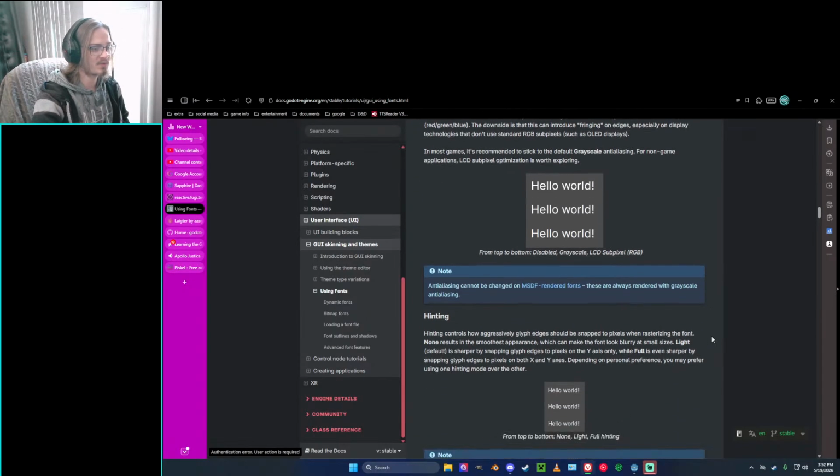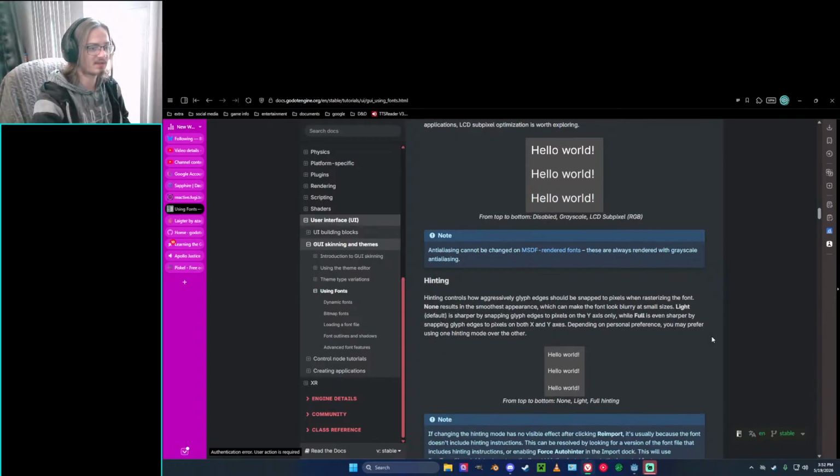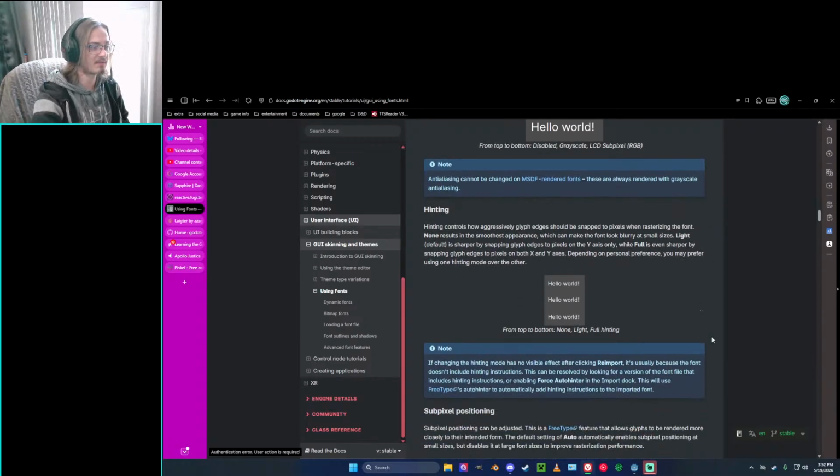Note, anti-aliasing cannot be changed on MSDF rendered fonts. These are always rendered with grayscale anti-aliasing.